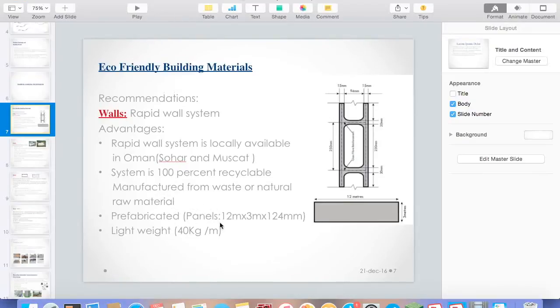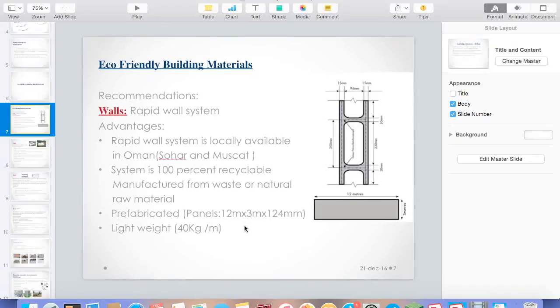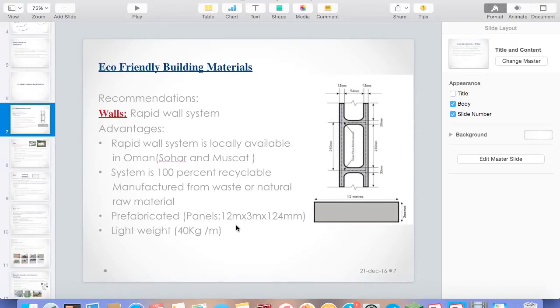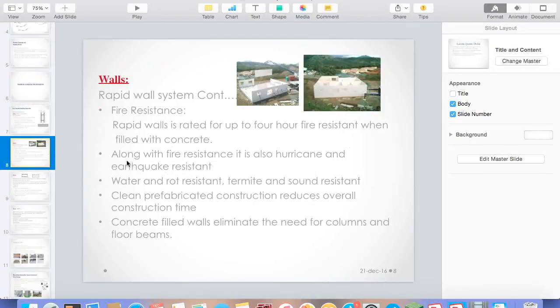These are prefabricated panels which come in the size of 12 meters by 3 meters by 124 millimeters thick, and they are light in weight, at 40 kgs per meter. They are prefabricated, and as per our design they can be custom made. Their fire resistance is quite high, so they are rated for up to 4-hour fire resistance when filled in with concrete.